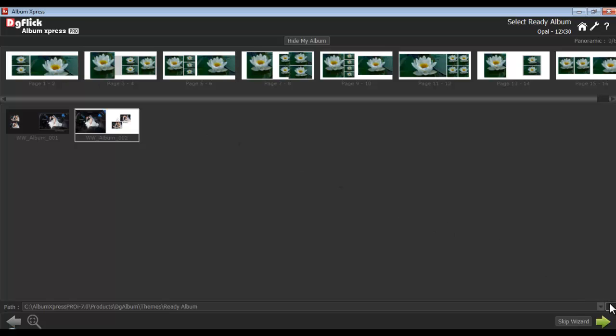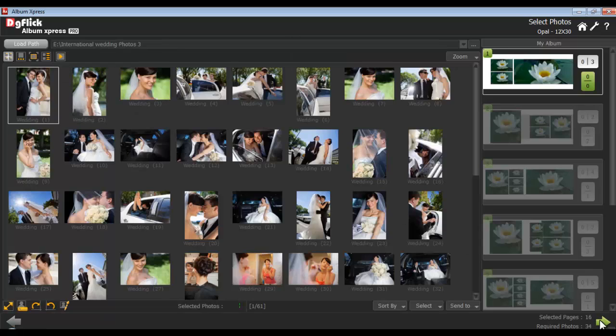You can also browse from the Browse button to access your own albums by giving the path of the location folder of it. Now, once you select the desired album, click on the Next button to go to the next window, where you can select the photos for the album. Select the photos for each template according to the photo orientation indicators.